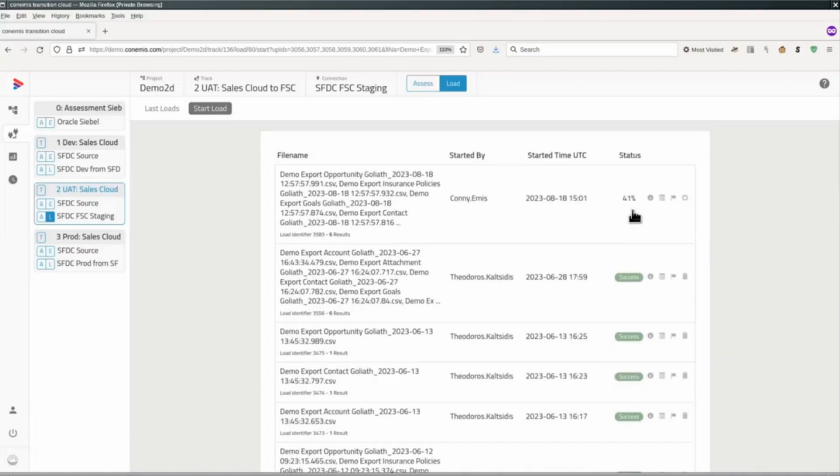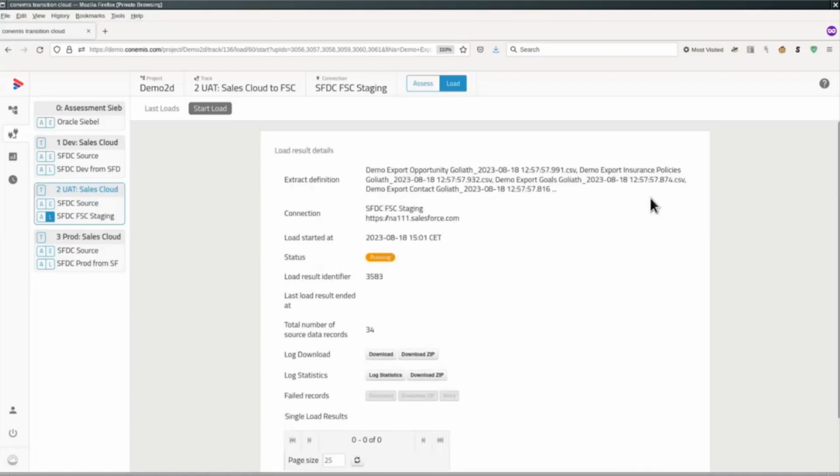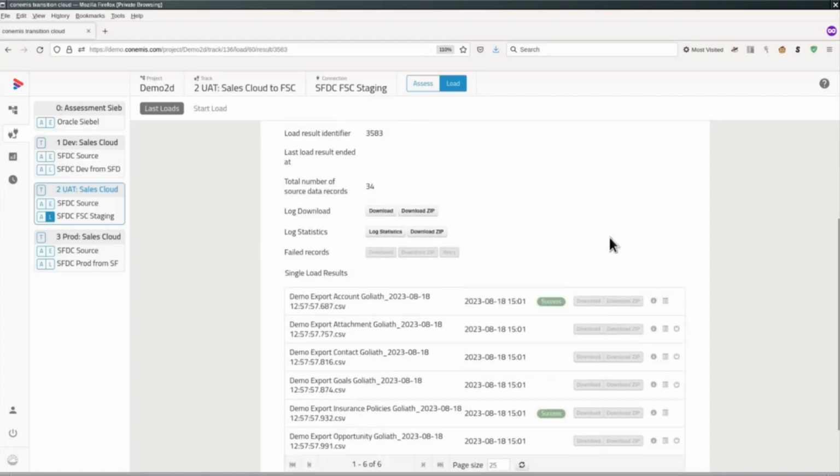We're now waiting for the load to complete and for an error message to appear because we've intentionally prepared an error to demonstrate the issue handling capabilities built into the conemis transition cloud. We see the gradual progress through the objects. Most of them are green, and at the moment the opportunities show a warning, meaning something didn't load successfully.